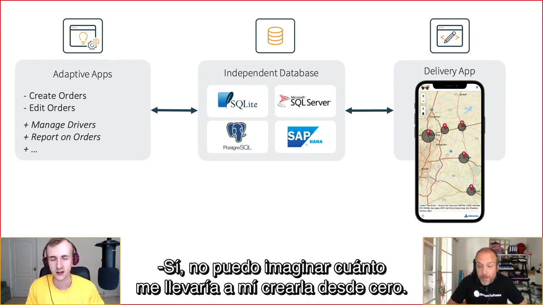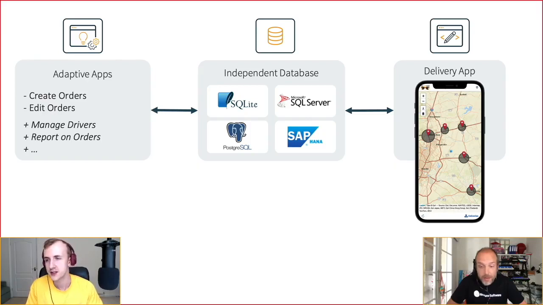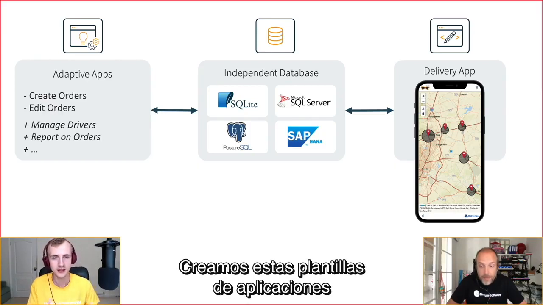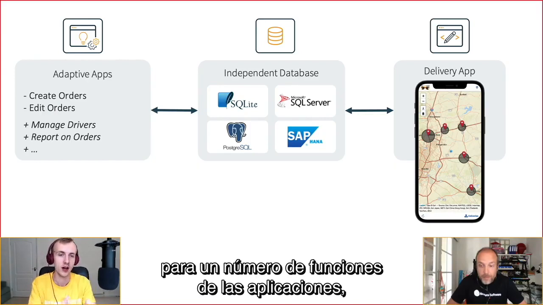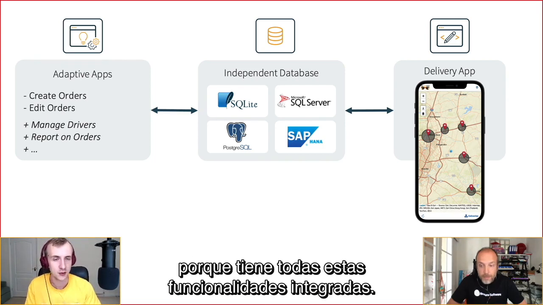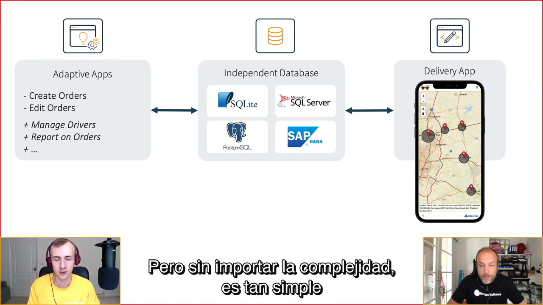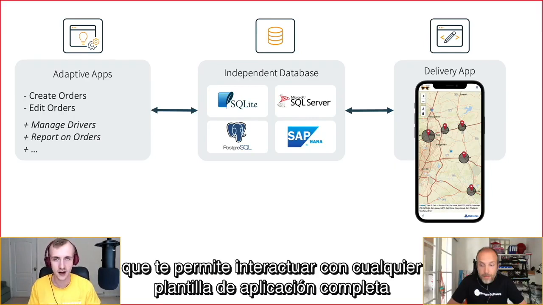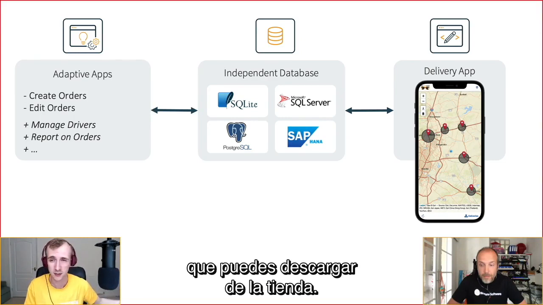Yeah, I couldn't imagine how long it would take me to build from scratch. But yeah, that's what I meant by not having to reinvent the wheel. You know, we've built these application templates for a number of different app functions. So this is one of our more comprehensive templates, since it has all of these functionalities built in. But regardless of the complexity, it's just as simple to create these database tables and to create these adaptive apps that allow you to interact with any of the fully fledged application templates you can download from the store.